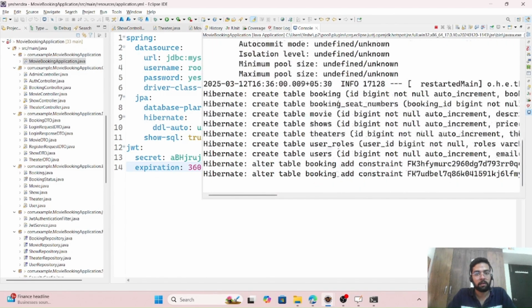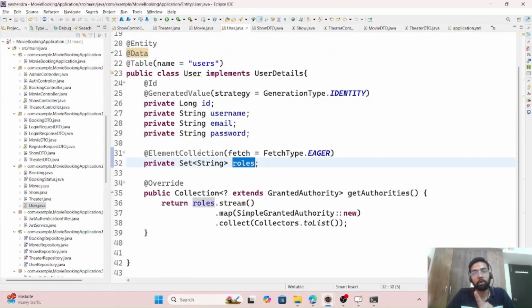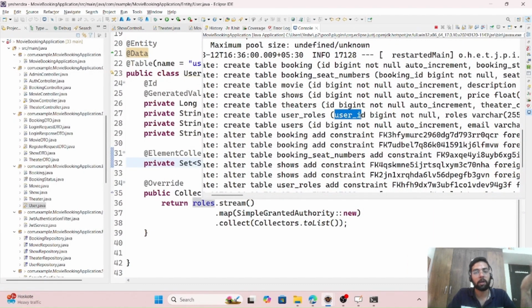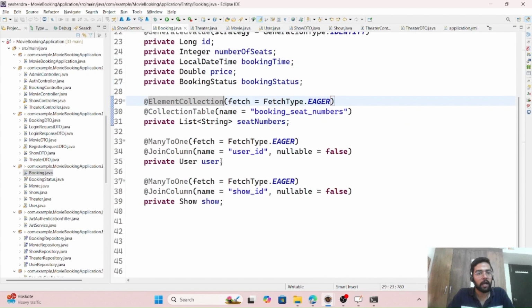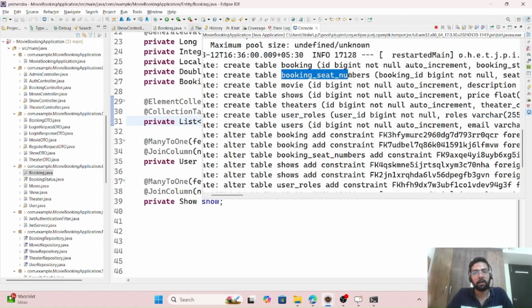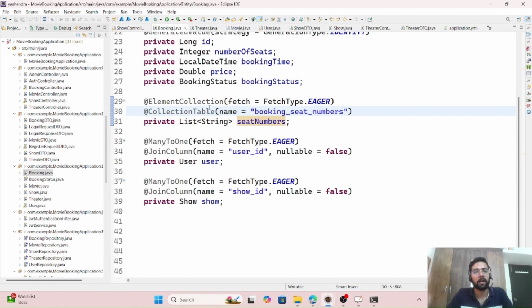See here, the tables got created: booking, movie, shows, theaters, and users. There are two extra tables created, booking_seat_numbers and user_roles. On the roles field, whenever you add @ElementCollection, Spring will create a new table, user_roles, with columns user ID and roles. Similarly in booking, we've added @ElementCollection on the seat numbers, and the name we have already given, so it created booking_seat_numbers with columns booking ID and seat numbers.